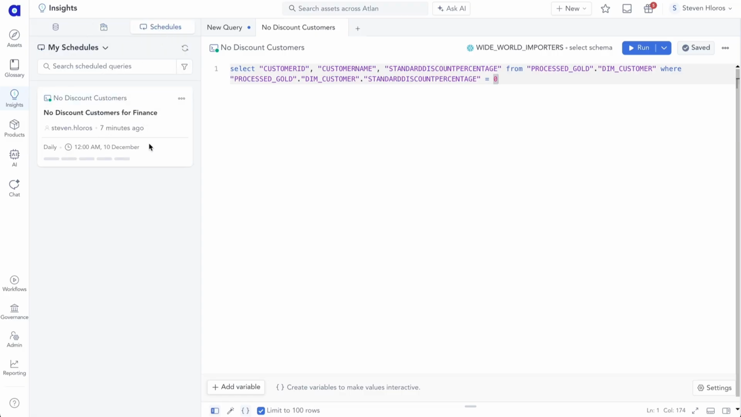This enables you to schedule runs of your saved queries and deliver a link to the results via email to any user within Atlan. No more having to run your morning batch of data requests, as they can now be delivered automatically. And with that, we conclude our high-level walkthrough of Insights.